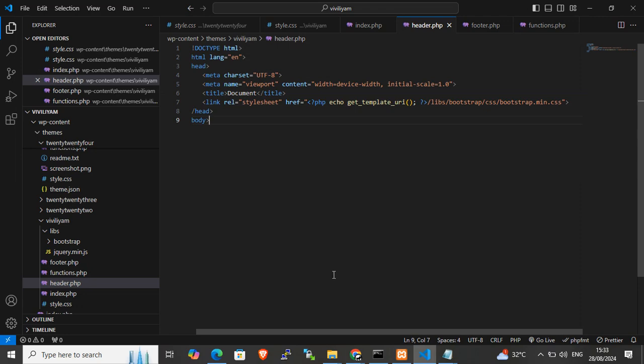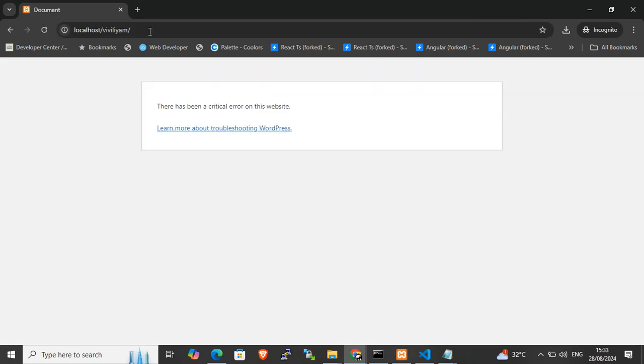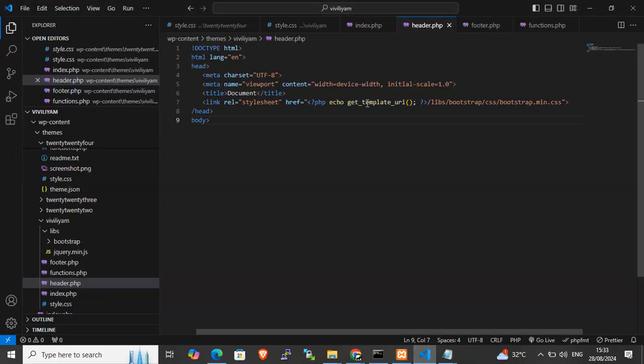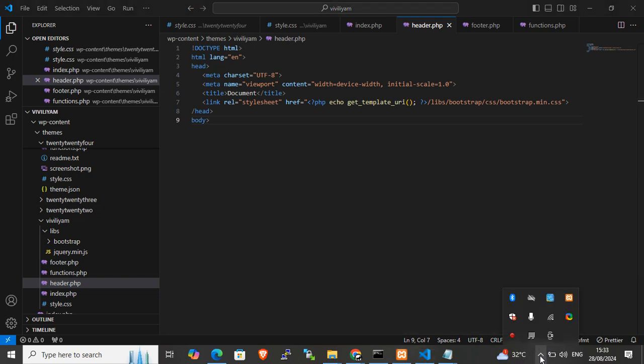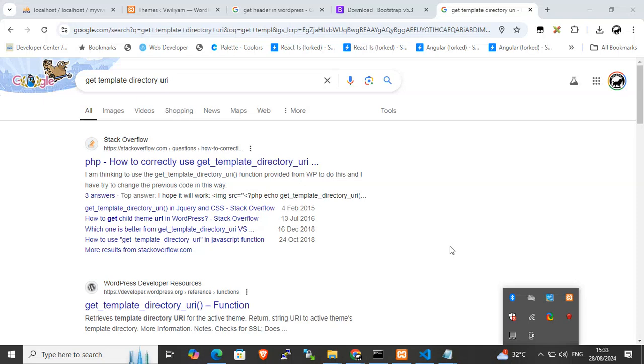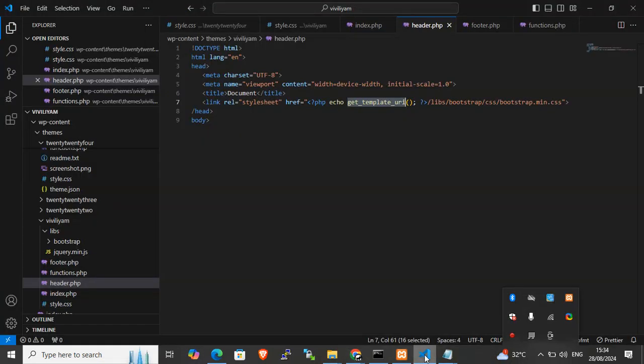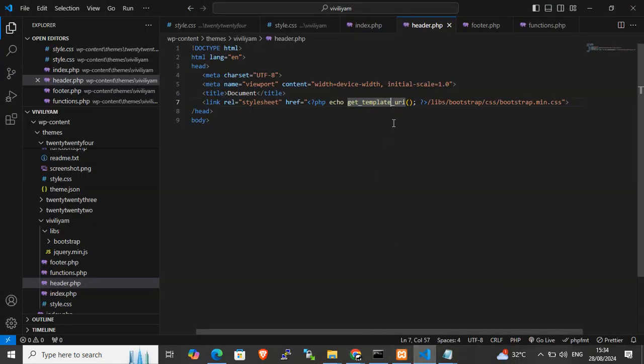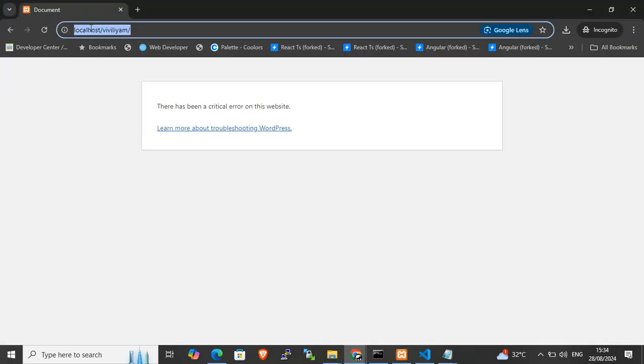Let's check whether it is getting loaded. Let's go to the browser and refresh the page. Some error is there, so I think that was not the right thing. Template URL, let me check one second. I think it is get template directory URI. Okay, template directory URI. Let's go to the browser and refresh it.